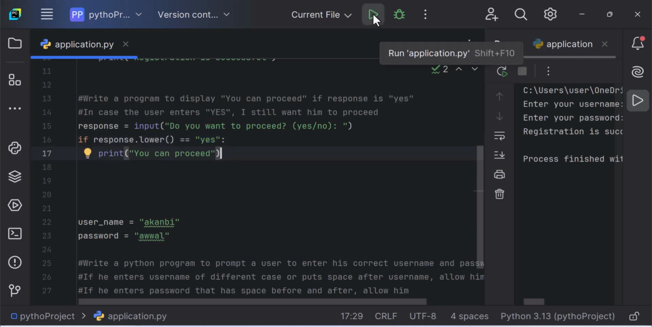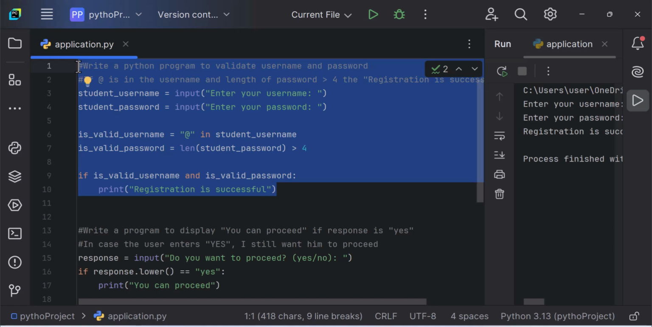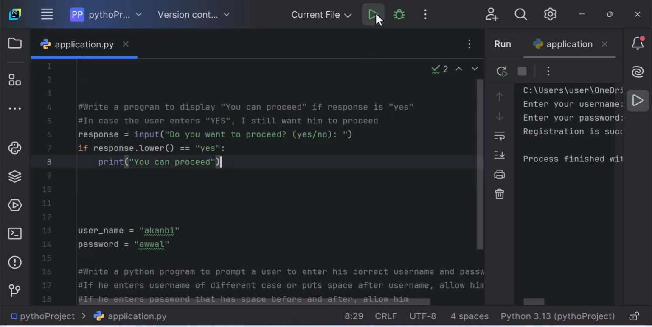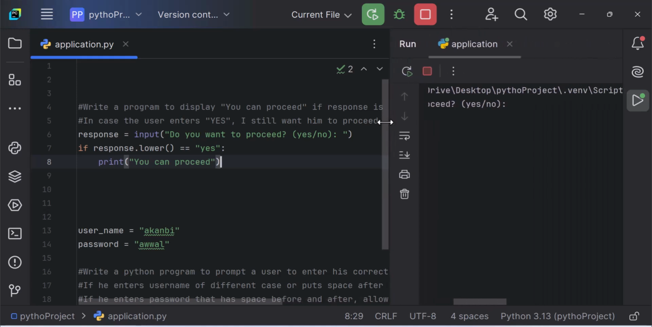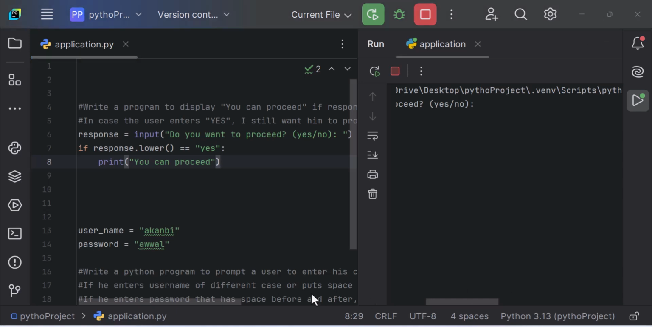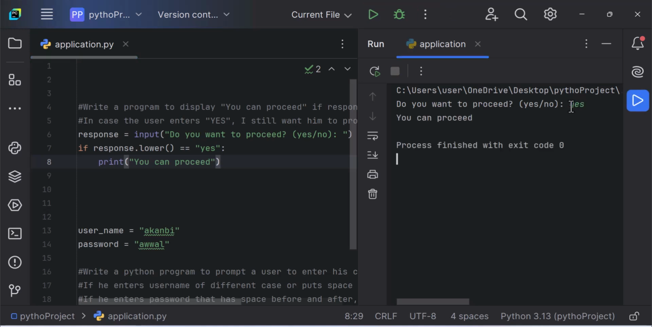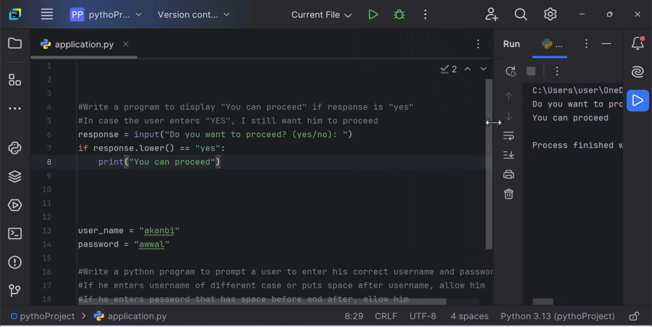Let's try to run this program. Before we run this program, we will need to just probably remove this first. Okay, let's run. Do you want to proceed? Yes, no. Let me write small letter yes. You can proceed. Let's run again. What if I put capital letter yes? You can still proceed.